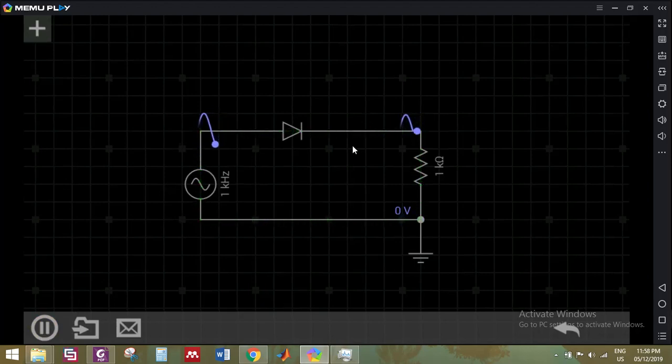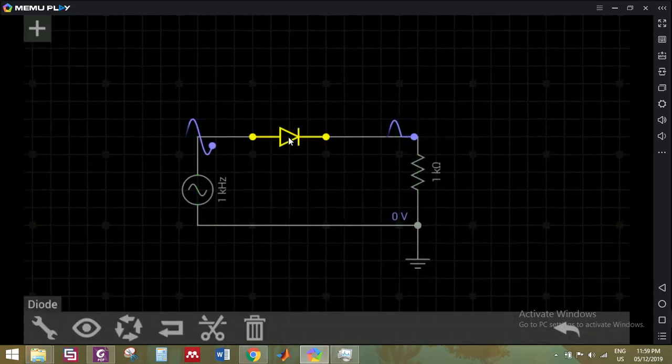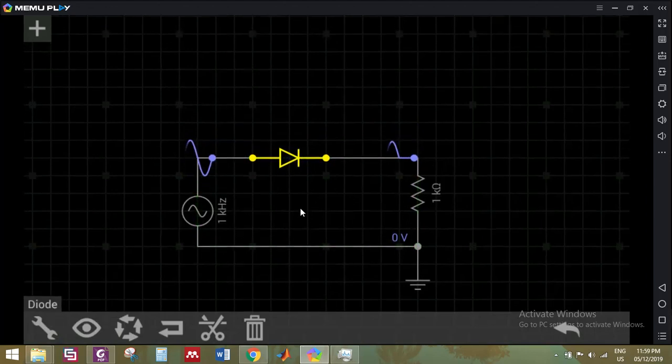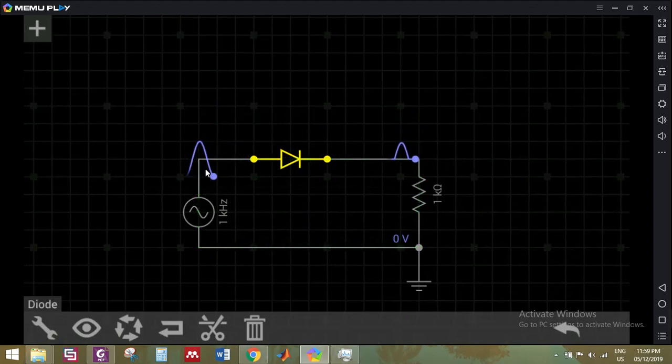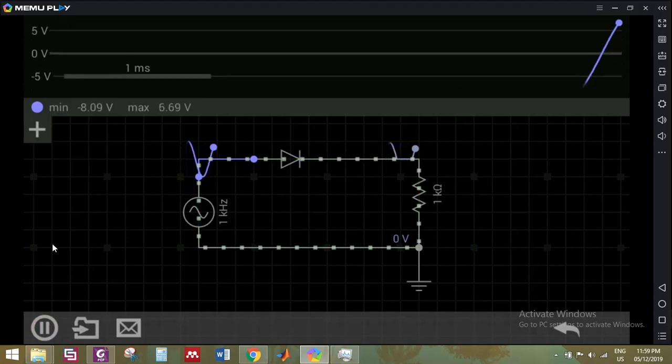As you can see, the current runs through the circuit in one direction. This is the main work of the diode. A diode lets the current through in one direction only. And now you can show the output waveform and the input waveform from here.